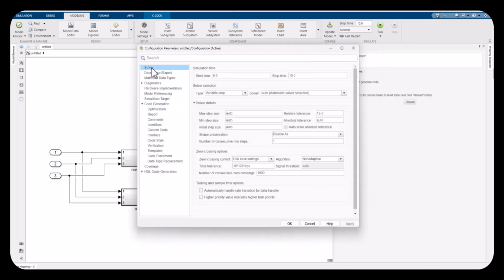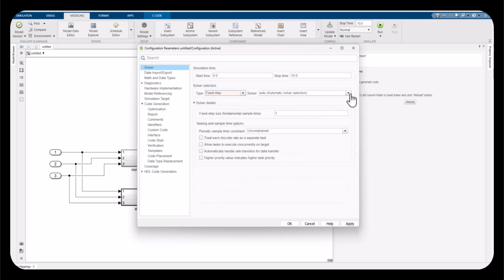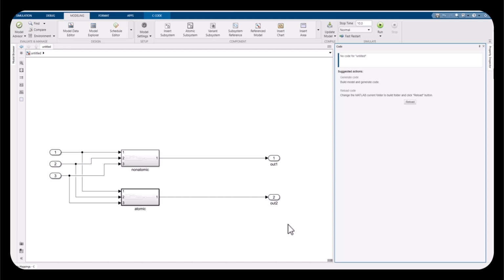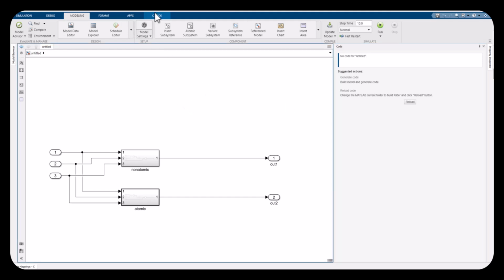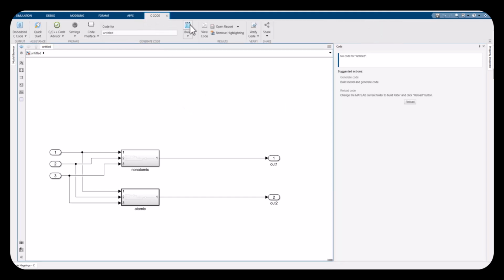We will go to the solver. First, we will say fixed step, and then we will say discrete, because we want to consider some particular real-time hardware which will have the fundamental sample time as a fixed value, and then apply. Now we will go and generate the code.